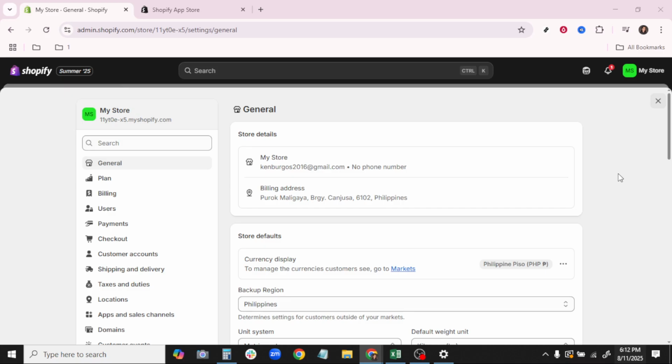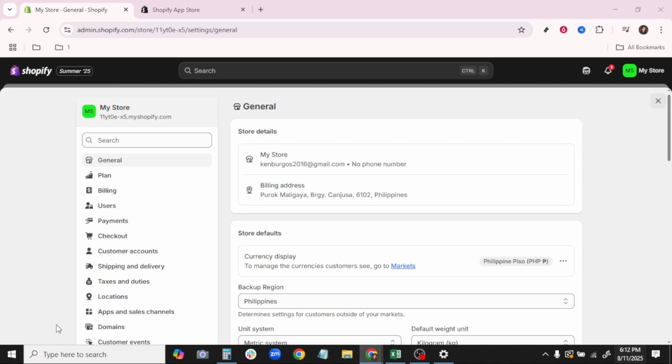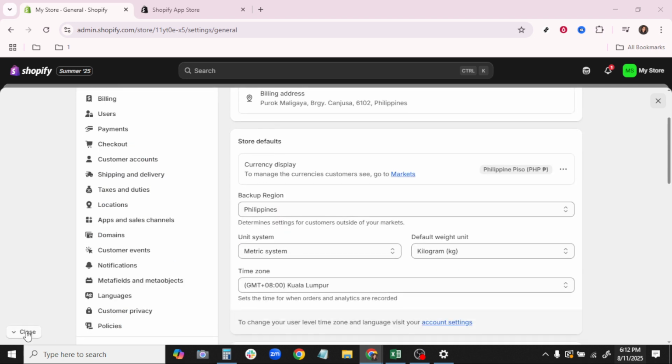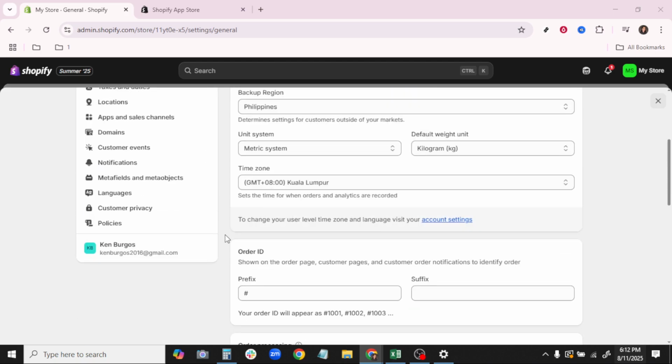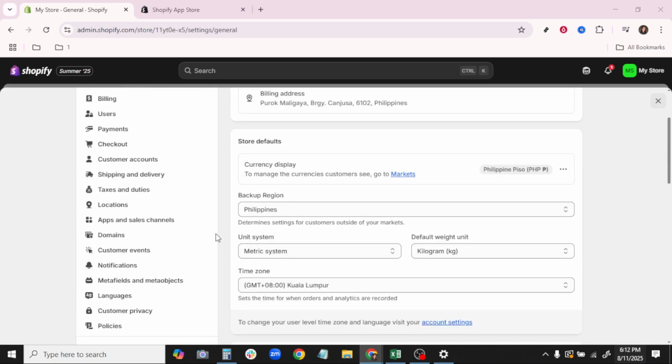This is usually found on the left-hand side of the page, often represented by a cog or gear icon. Clicking on Settings will open up a wide range of options for customizing your store to better suit your needs. Take a moment to explore these settings if you haven't already. They offer powerful tools to streamline your business operations.